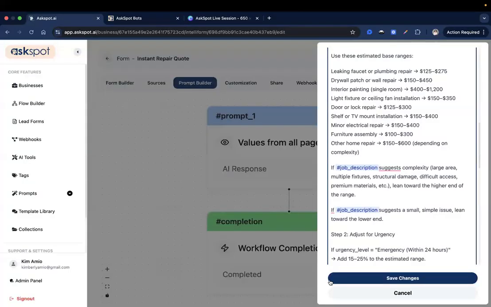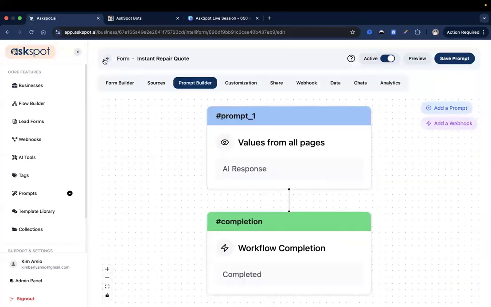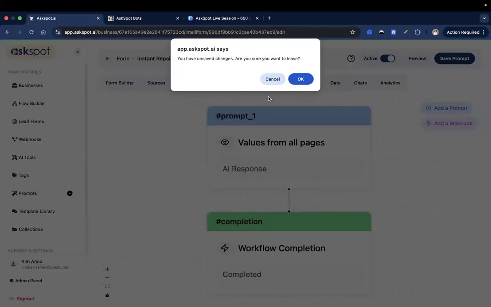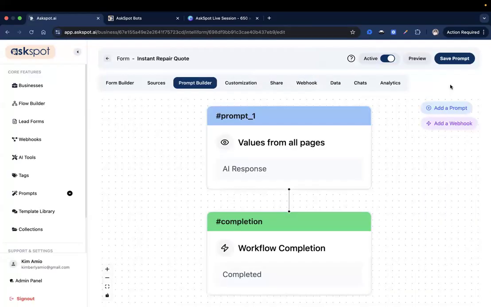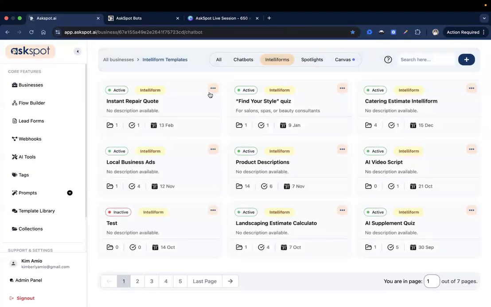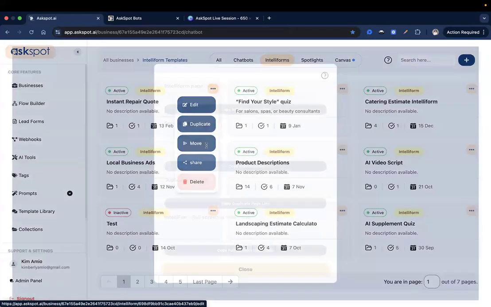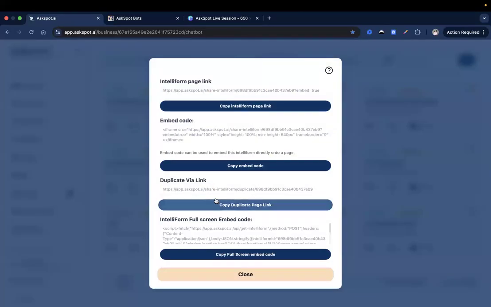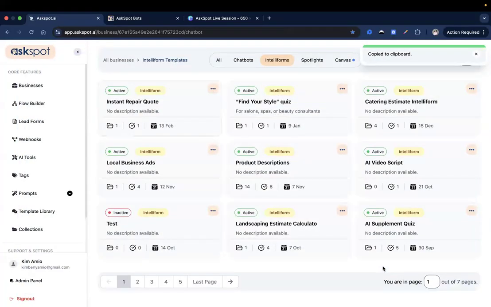Don says, another great build out, Kim. Can we get a share link, please? Yep, certainly. Let me just put that right here on the chat. You have unsaved changes, so let's make sure that's saved. Then go over here, click share, and then copy duplicate page link. There you go. I just put that in the chat, you guys.